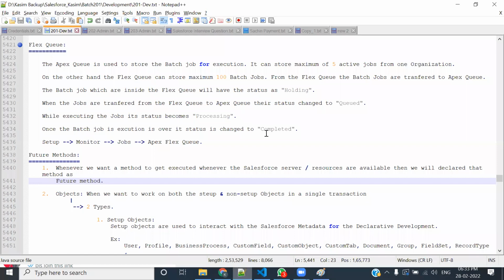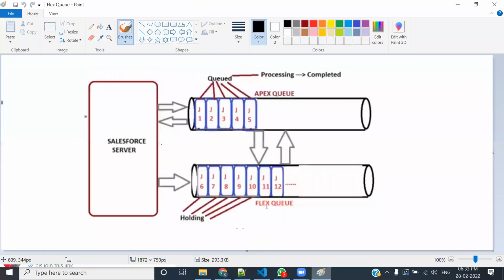Now let me explain what this concept is all about. You need to elaborate your answer by saying that every asynchronous program consists of 2 different types of queues. Whenever we design an asynchronous program, it could be a batch program, a scheduled program, a future method, or queueable interfaces. These are the 4 things we are going to learn. Asynchronous programming is a lengthy topic and will take some time.